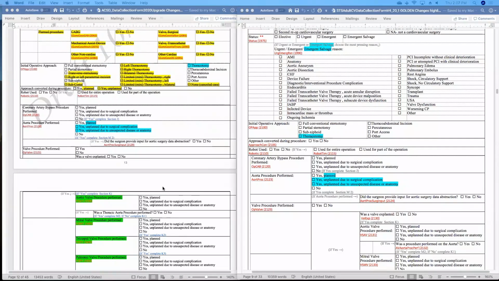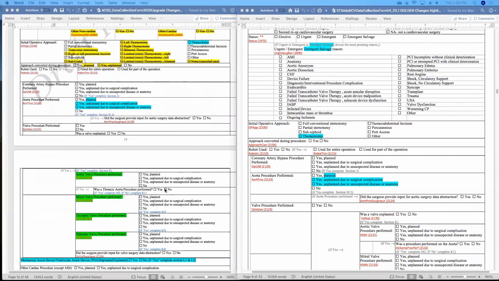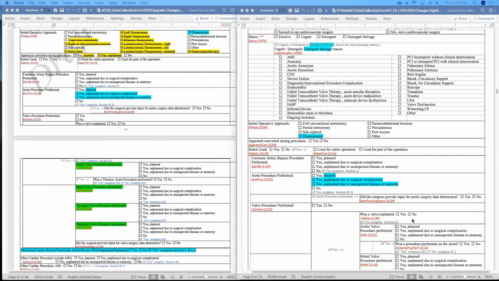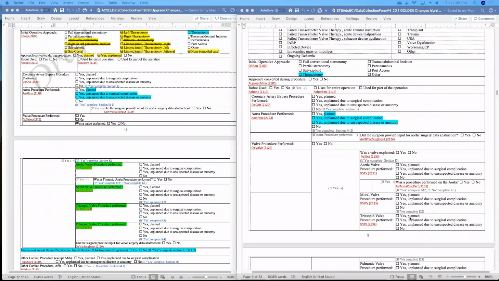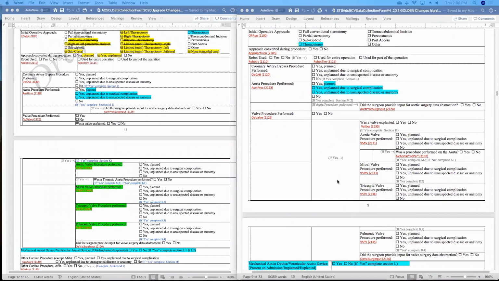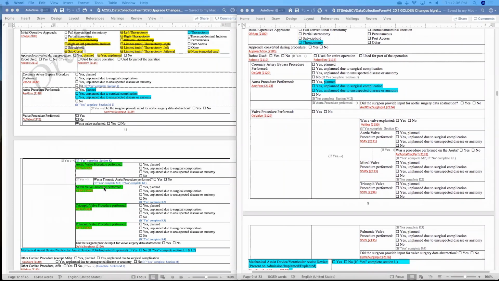And then this is going to be the section where you're going to see most of the changes regarding how the aorta procedures are captured. We had to do something a little bit different here. I'm going to switch over to this form on the right. We have the coronary artery bypass, and then we moved aorta above valve procedure for a specific reason.